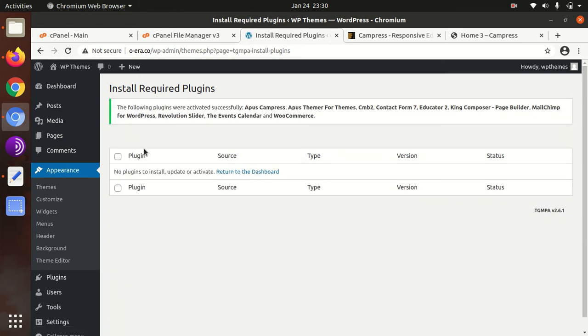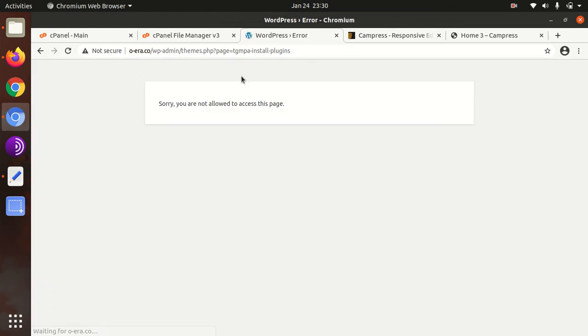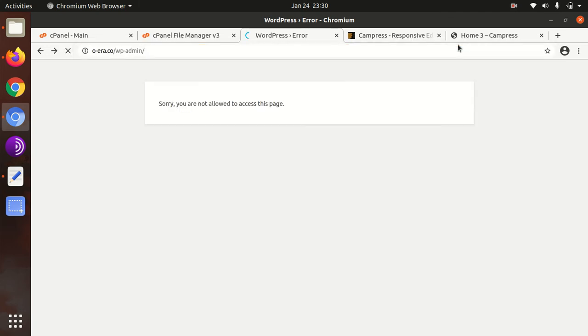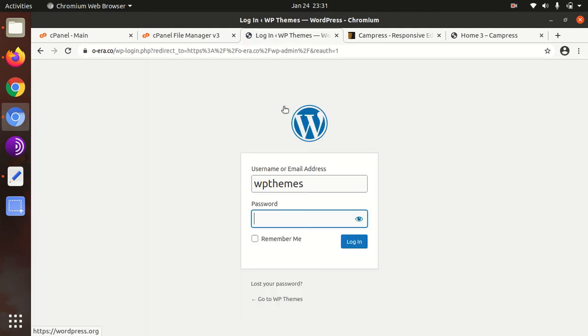And all the plugins have been installed and activated now. Now we can refresh the page just to check whether it needs WooCommerce setup. It may get logged out, so I need to log in again. So let me log in again.